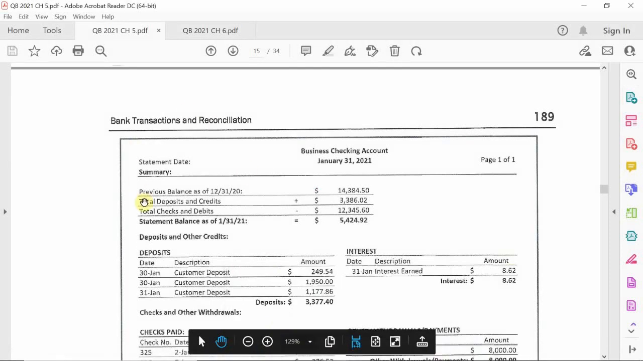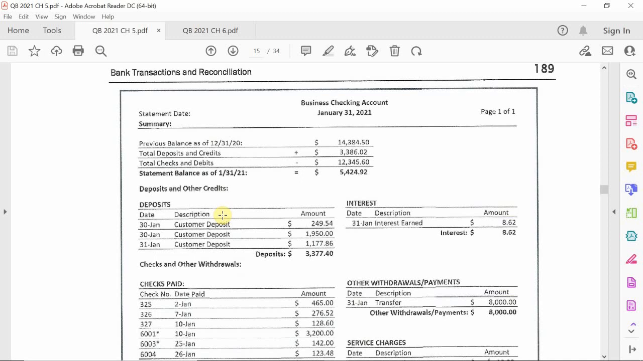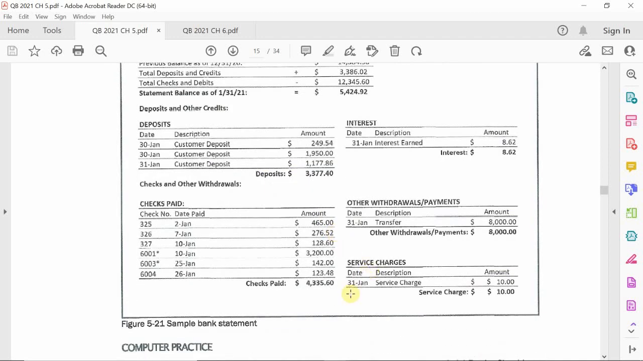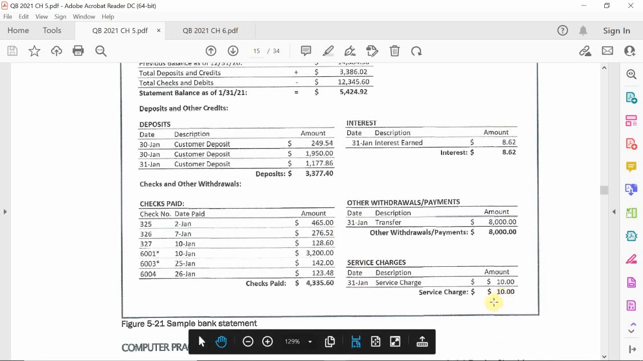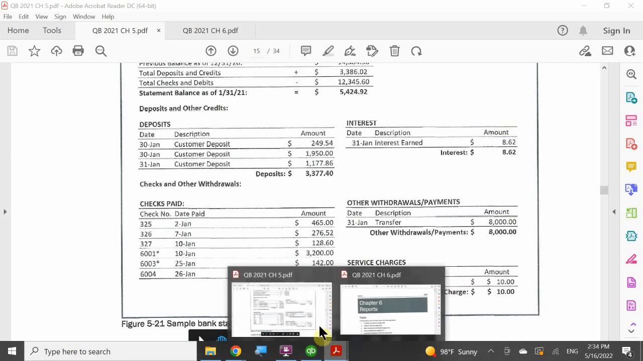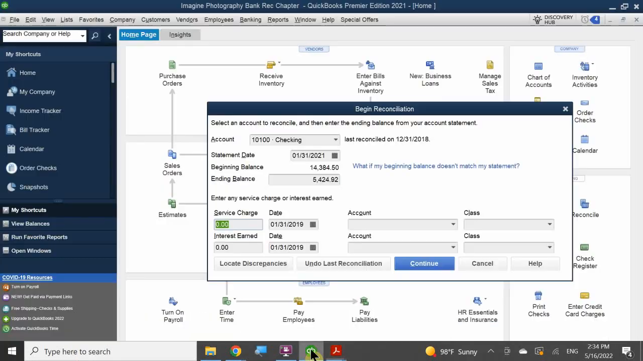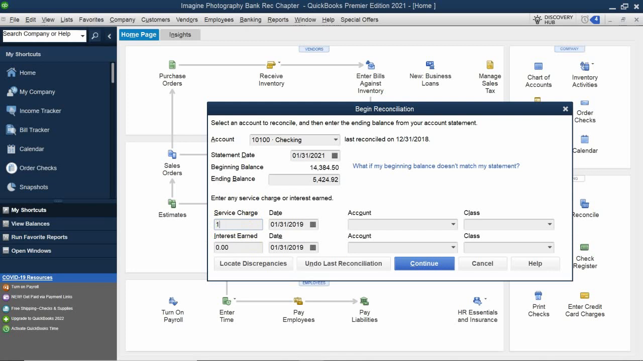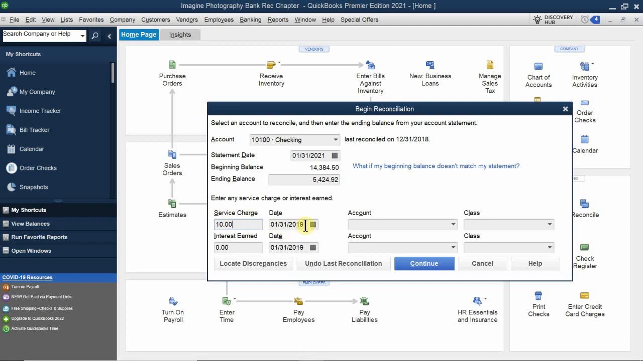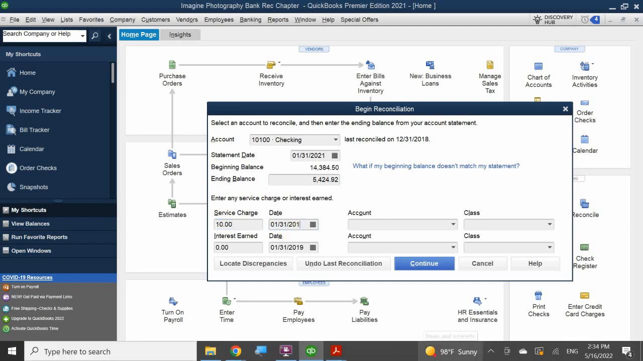So let's take a look at my bank statement. What did the bank charge me? So in this case, let's take a look. Service charges, they charged me $10 due to that NSF check fee. Okay. So I can go ahead and put that in my records that I got charged $10, right? And when did they charge me? They charged me on the statement date, which is the 31st of 2021.